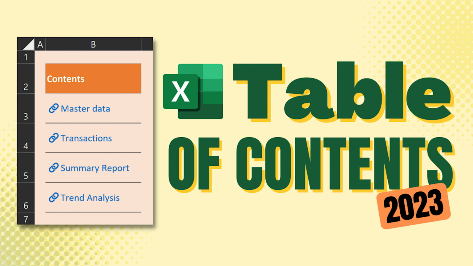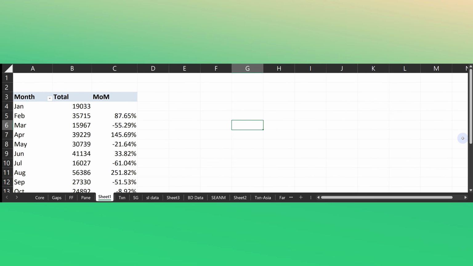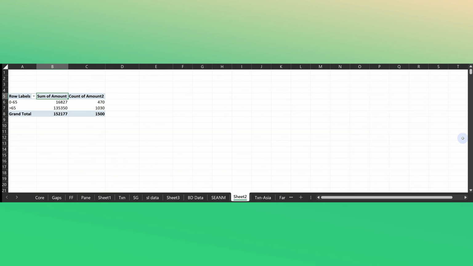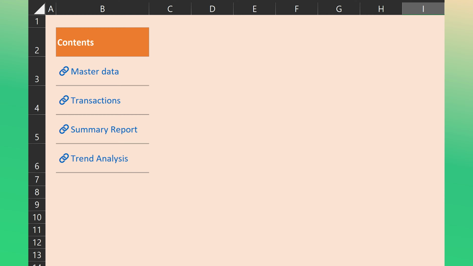Let's create a table of contents for Excel today. Why? Excel files are large, with too much data and too many sheets. If I send the file to someone, people don't know where to go. They will just see the default open sheet and maybe get confused. That's why you need a table of contents. We'll make it like this.